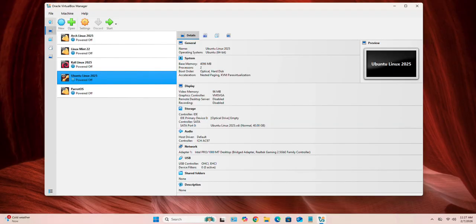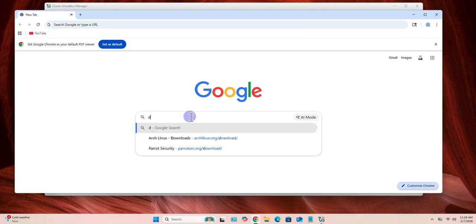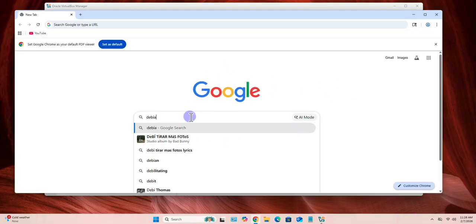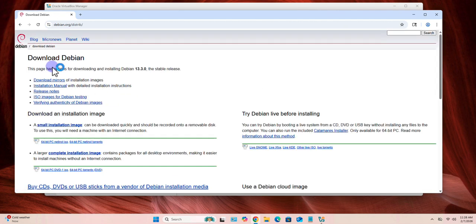In today's video, we'll look at how we can install Debian on VirtualBox. Now I have VirtualBox open, and before we begin the installation, we need to download the ISO image for Debian. So you can open a browser and then search for Debian download, and go to debian.org.